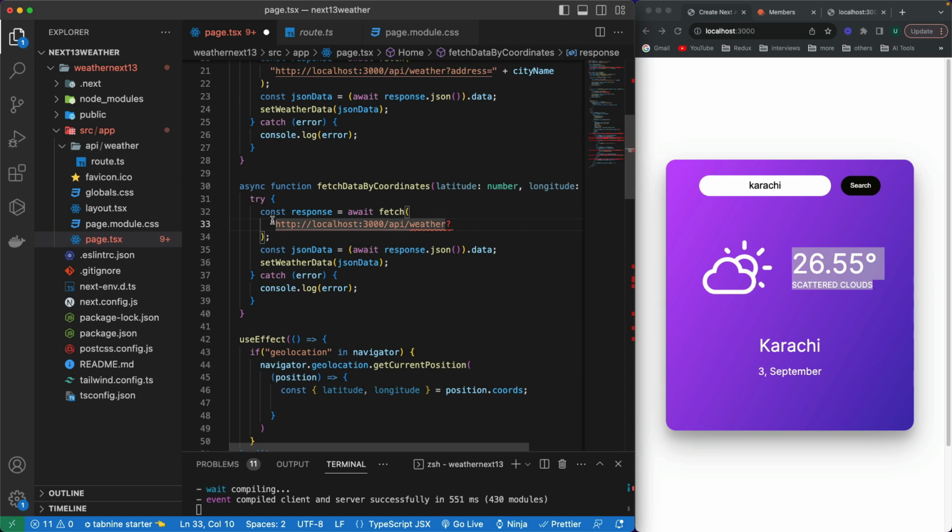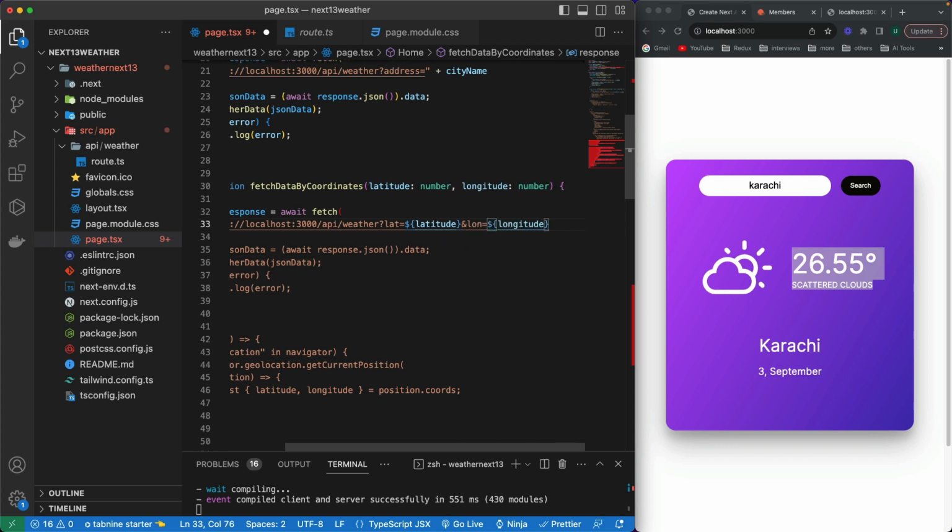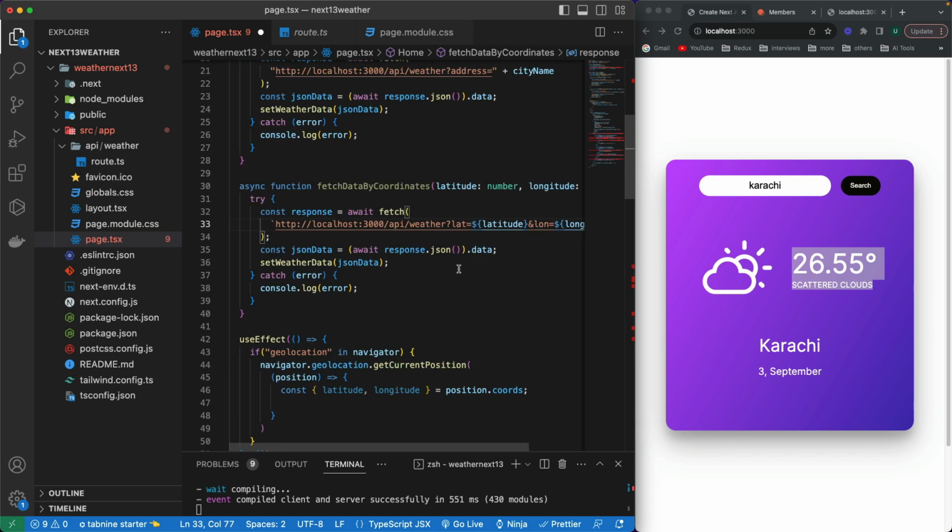Let me use this notation, and I can write lat equals to dollar sign, and I can pass the latitude, and after this I can pass the long and then the longitude. I can close this string. So this is going to get called, and it's going to return us this data. State is going to get updated, and this is for the error. So I don't think we need to update anything else here.